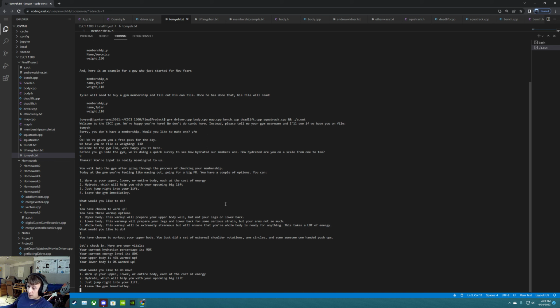I think Tom is going to bench today, so let's warm up his upper body. You've chosen to work out your upper body. You just did a set of external shoulder rotations, arm circles, and some one-handed push-ups. Tom is pretty strong. So let's check in. Here are your vitals. Pretty dramatic, but it's really just your hydration, your energy level, and how warmed up your upper body and lower body are.